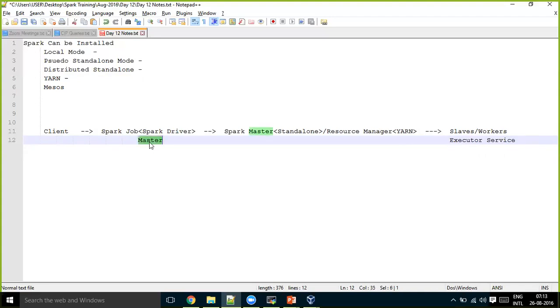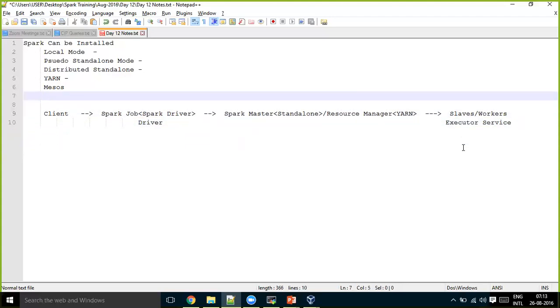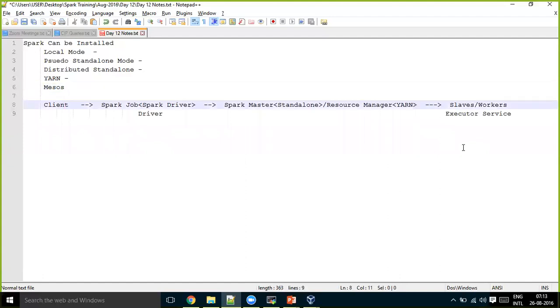Okay, so this Spark driver will assign the tasks to these executor services. On these executor services, all those tasks will be running. Okay, so this is a very high level, or at least a bit understandable level, recap of what we discussed last week.